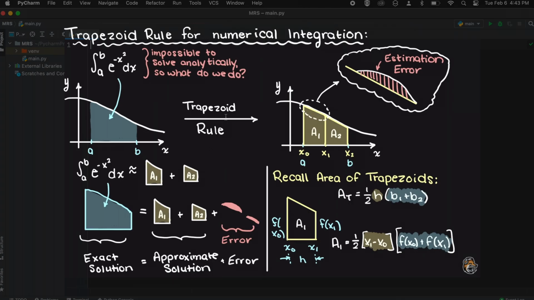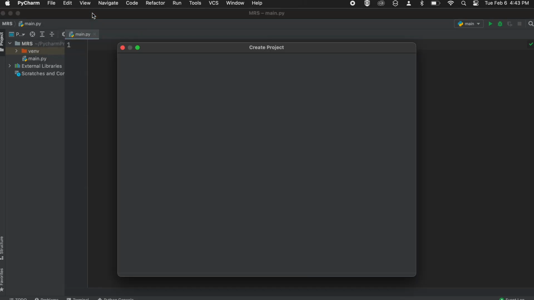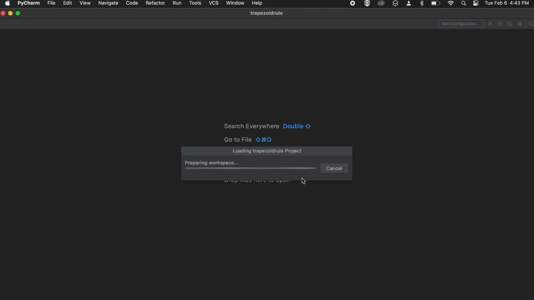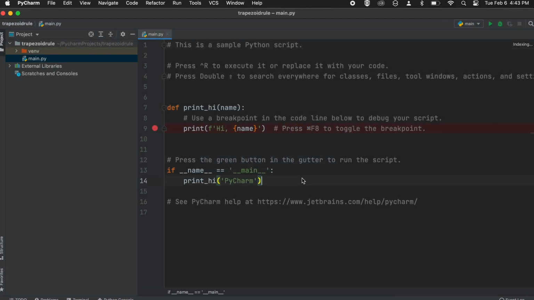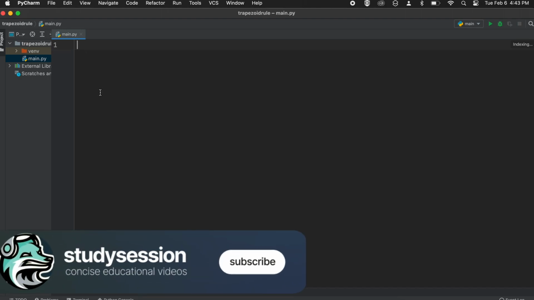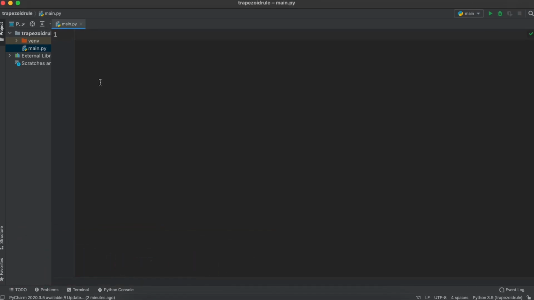I'm going to be coding this in PyCharm, which is a free, downloadable, integrated development environment. Let's begin by creating a new project. Then, we need to import our relevant Python libraries. As we are going to both be approximating the definite integral and graphing our function, we are going to need two Python libraries. We need NumPy and Matplotlib.